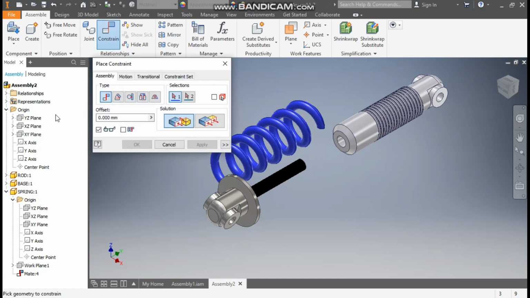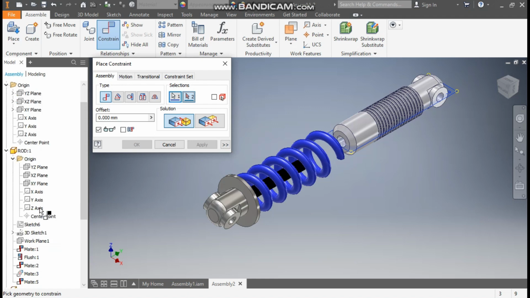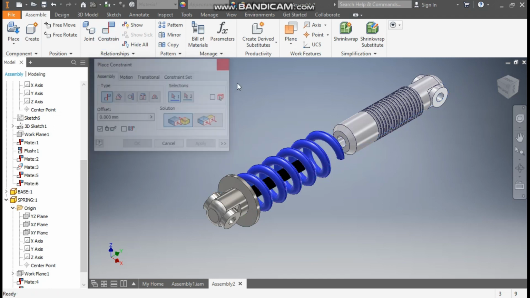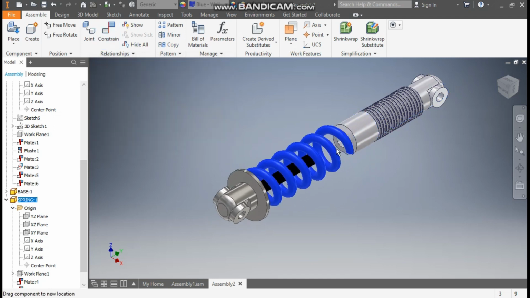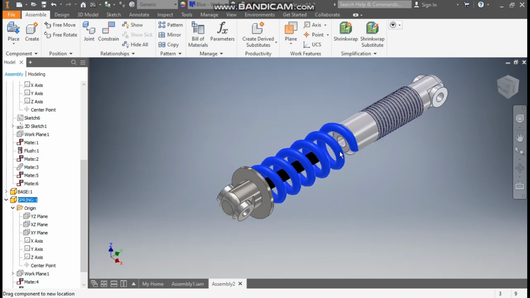Go to constraint, select the YZ plane of spring and go to the rod origin and select YZ plane of the rod, apply. Similarly, we'll select the XY plane of the rod and XY plane of the spring and apply. Exit. Now spring is also constrained, only this movement will be left for adjustment.